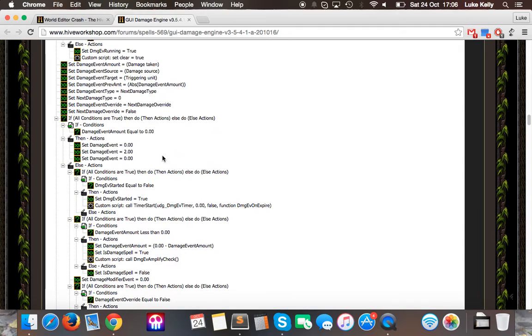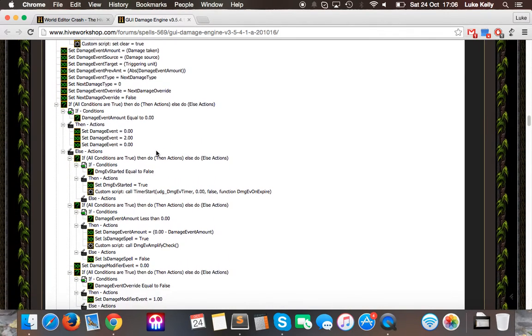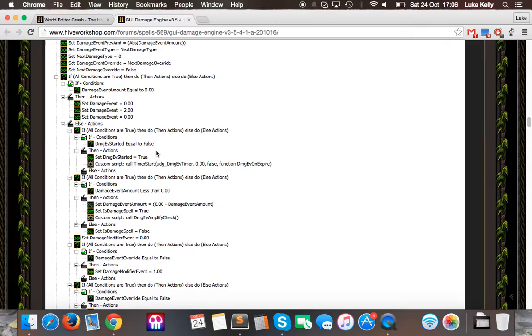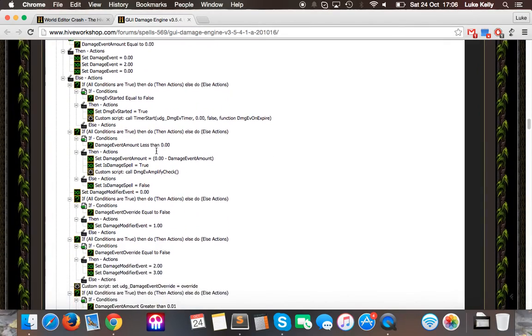Let's see. Okay, this is the 0 damage event. So let's say if you add a tornado slow aura to a unit, it usually fires a damage event of the amount 0, and I just say, okay, most of the time you won't need it, but in case you do, here's damage event equals 2. That's the event you want to use. Game variable damage event becomes equal to 2.